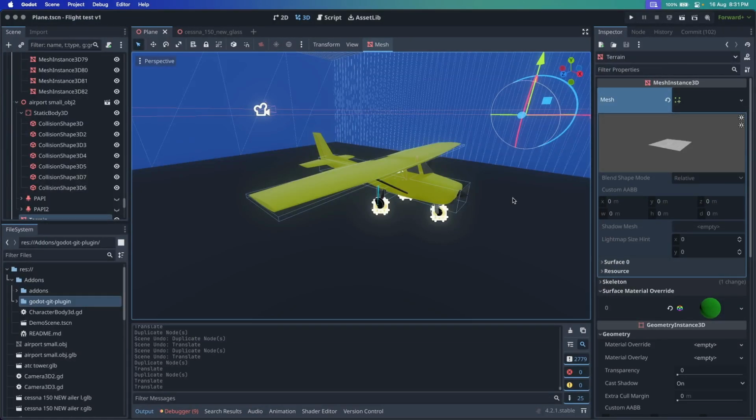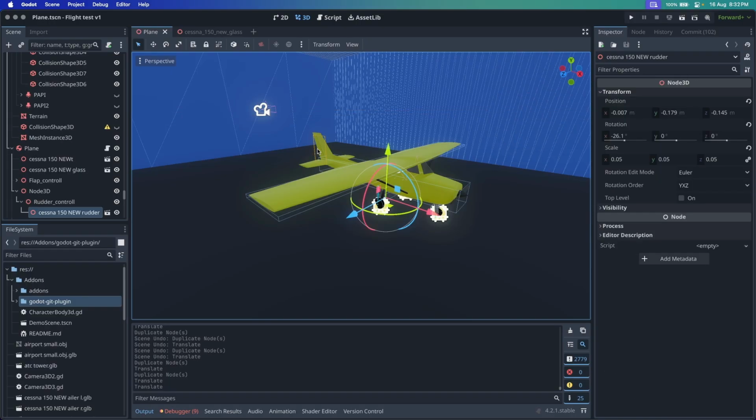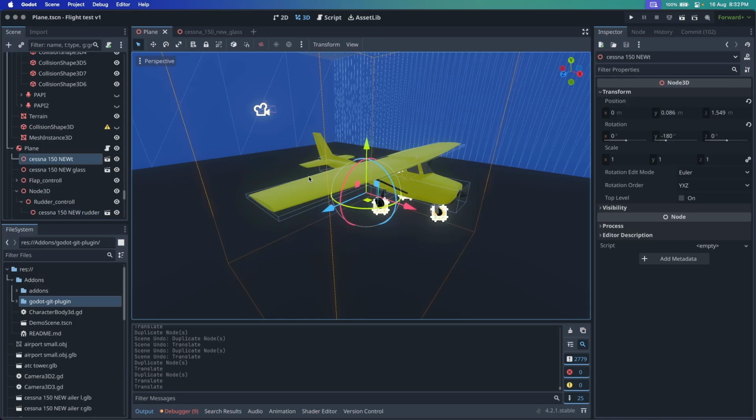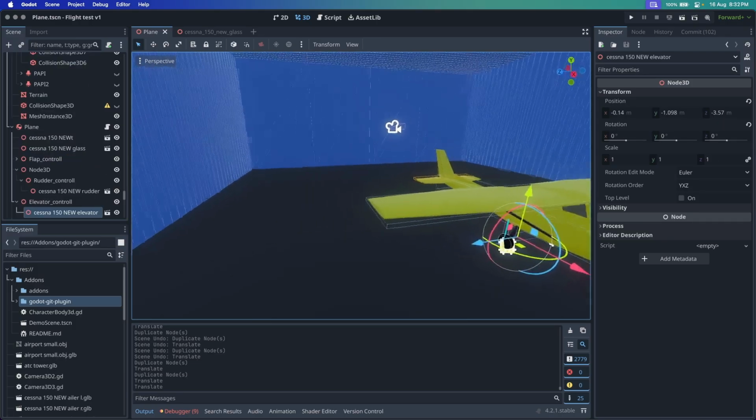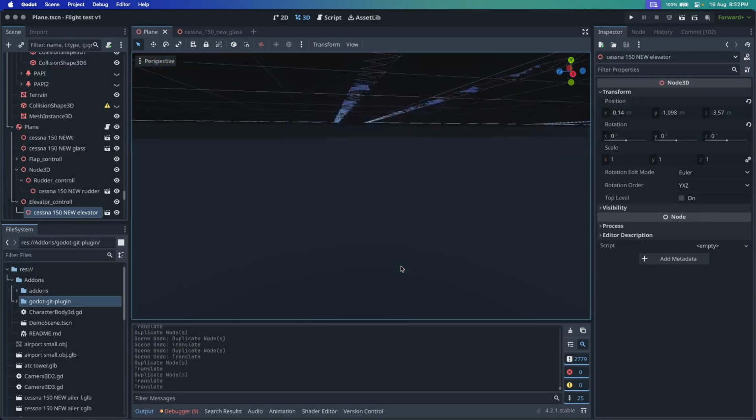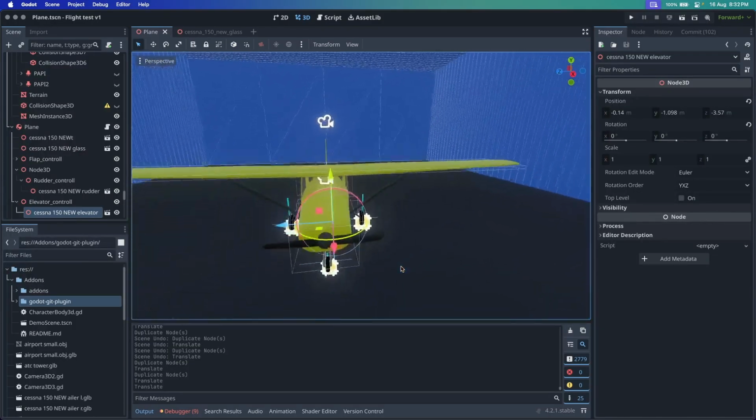This is Devlog 3 of the Godot flight simulator. As you can see, we have a brand new plane here, the time lapse of which is on the channel. There's a link for it in the corner right now. It's far more realistic and it has working parts like the rudder, the flaps, and the elevators. It also just looks much better.